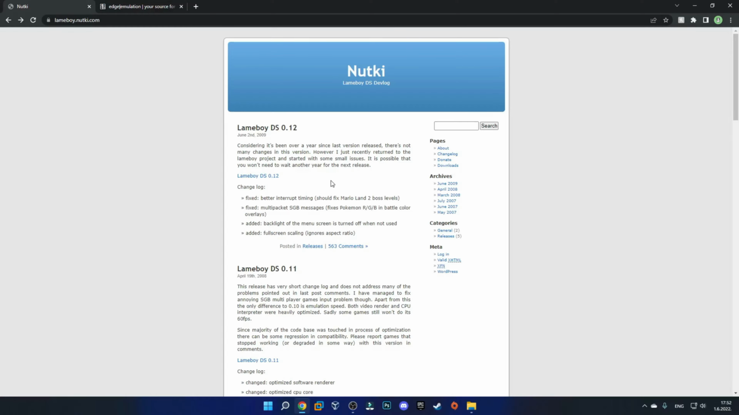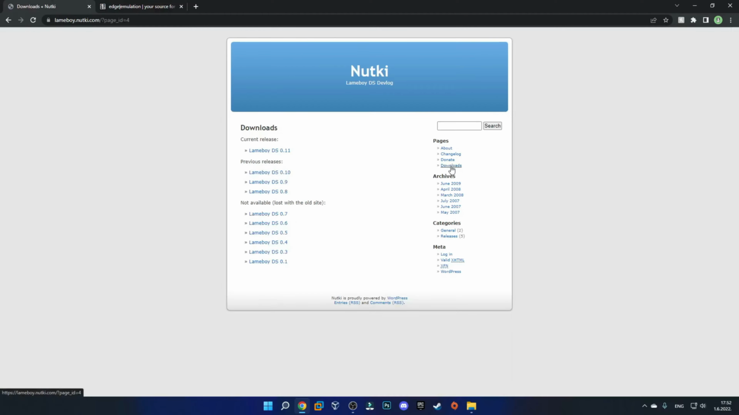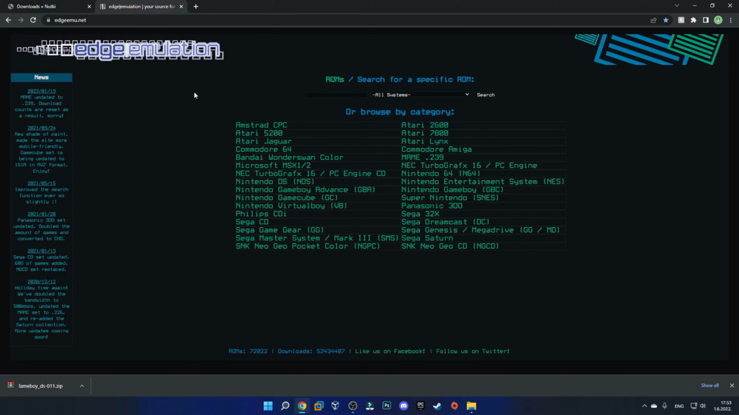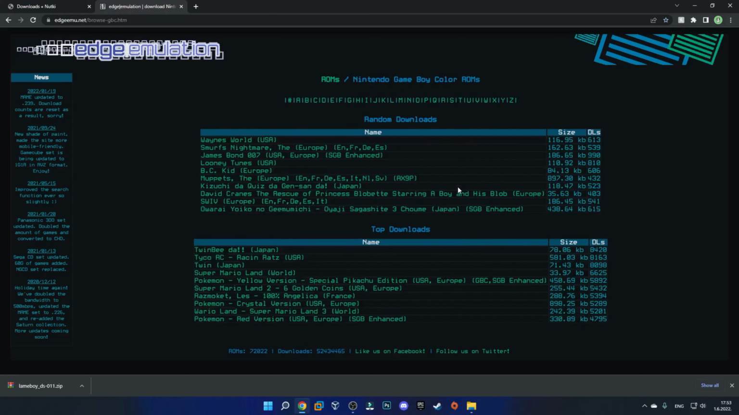But yeah, if you want to download it, just go over to the download section and then just press on the latest one, which is 0.11, and then the emulator will download. You will also need some games to go along with the emulator, so just go over to Edge Emulation, and once you're on here, just click on Nintendo Game Boy, and you should see some random downloads up here, and there are also some top downloads here, and you can also search for your desired game up here.